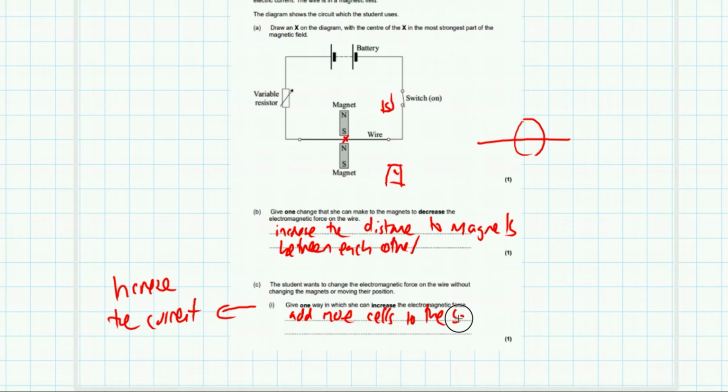or you could say increase the voltage, or you could reduce the resistance. You've got a variable resistor here, so another option is to reduce the resistance, which will increase the current. All of these things will increase the current, and therefore increase the electromagnetic force.